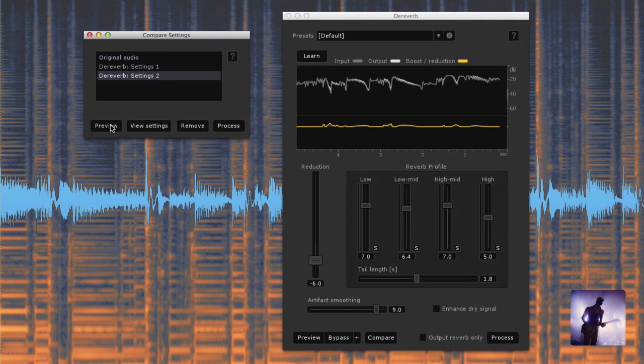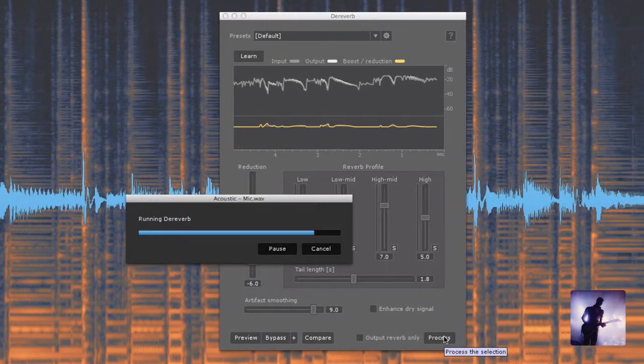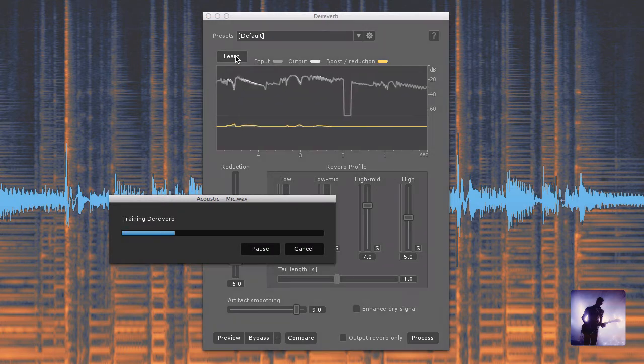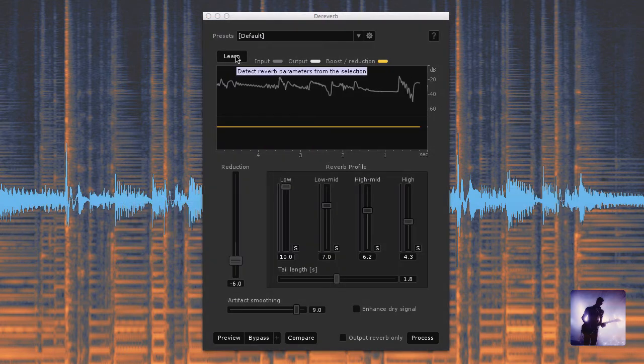If I wanted to enhance this effect without introducing as many of the artifacts that we were hearing before, I could just process this and then actually enhance it with a second pass by relearning the processed track. In this case, I'll just preview it with the enhance existing reverb preset up here. So let's adjust that reduction value a little bit. Now let's take a listen.